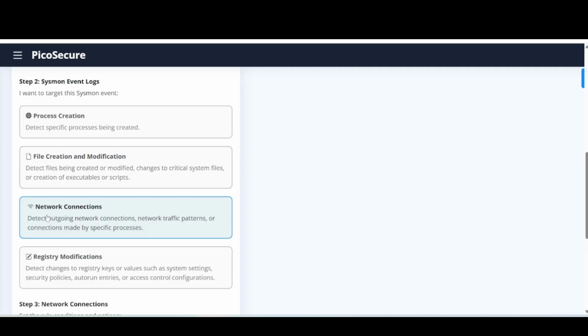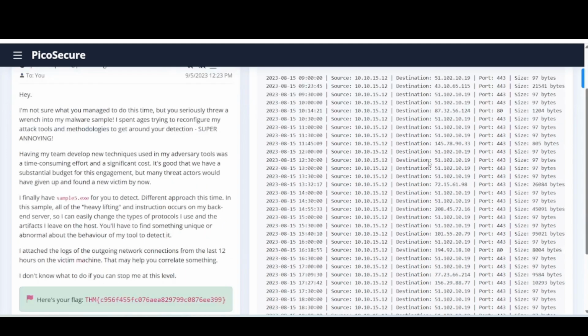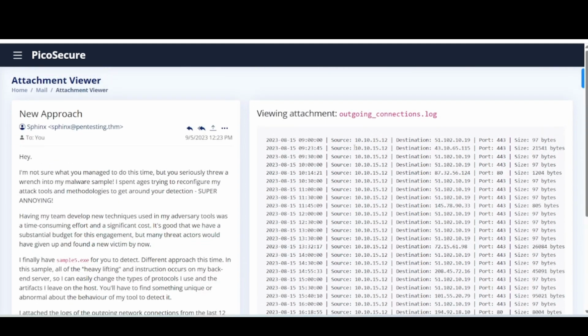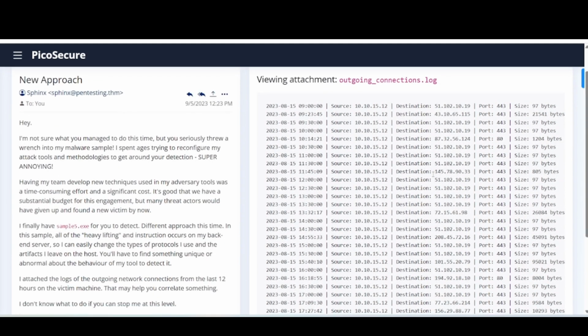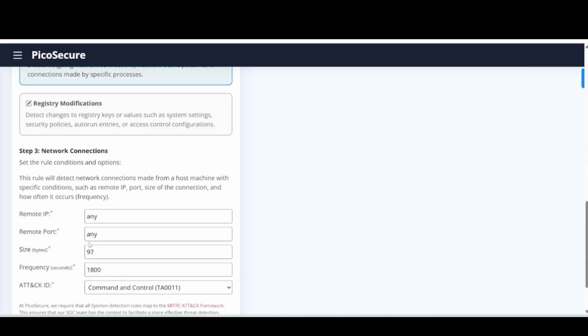All right, so we're going to need to do this network connections, right? Detect outgoing network connections, network traffic, et cetera, because that's the information that's displayed in this log information, right? So the information we need to pull out of here, of course, is going to be the port information and, of course, size, okay? And let's take a look at the criteria. So I've already plugged in my information here.